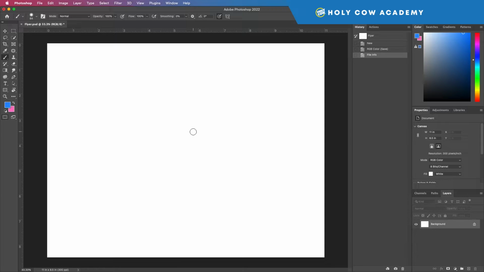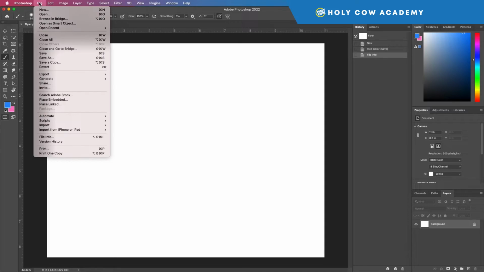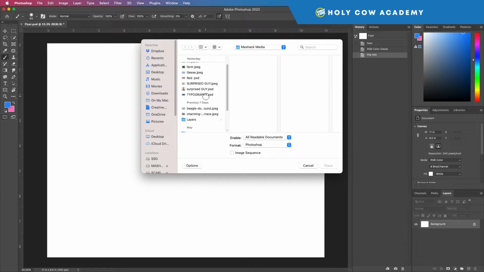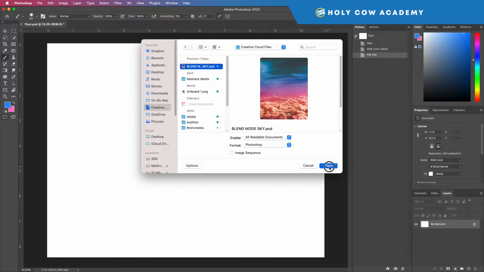All right, so the next thing we want to talk about is how to place an image. There are two ways to place an image. If you go to File, Place, you'll see there's Place Embedded and Place Linked. We're going to look at Place Linked first. So if I go to Place Linked, and let's say I have this file.